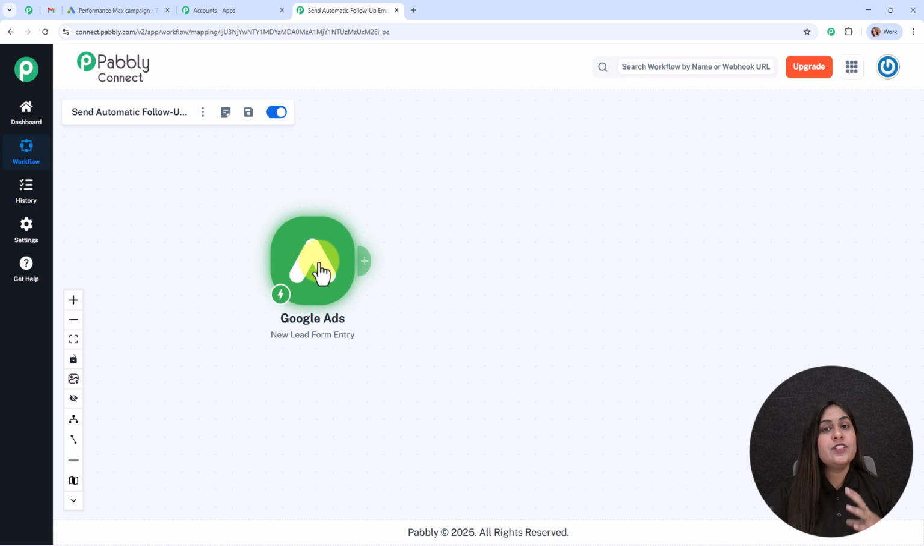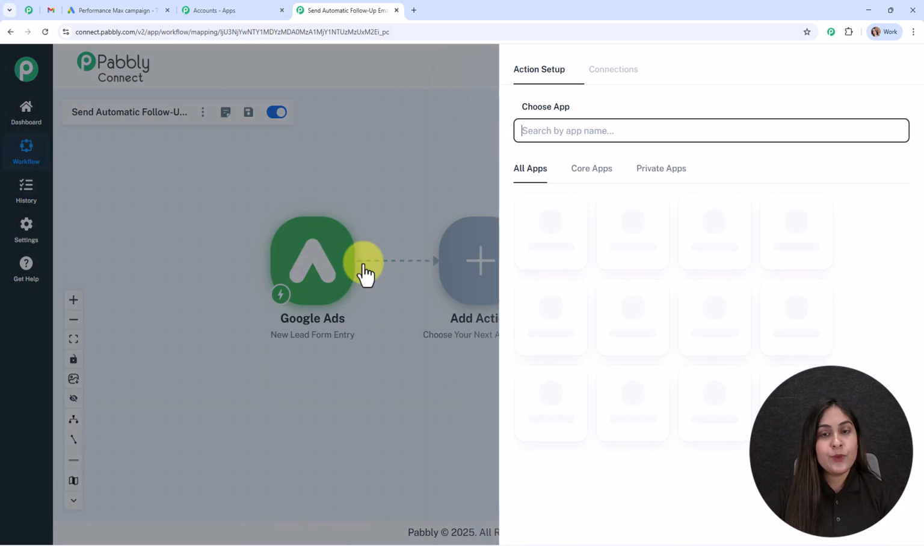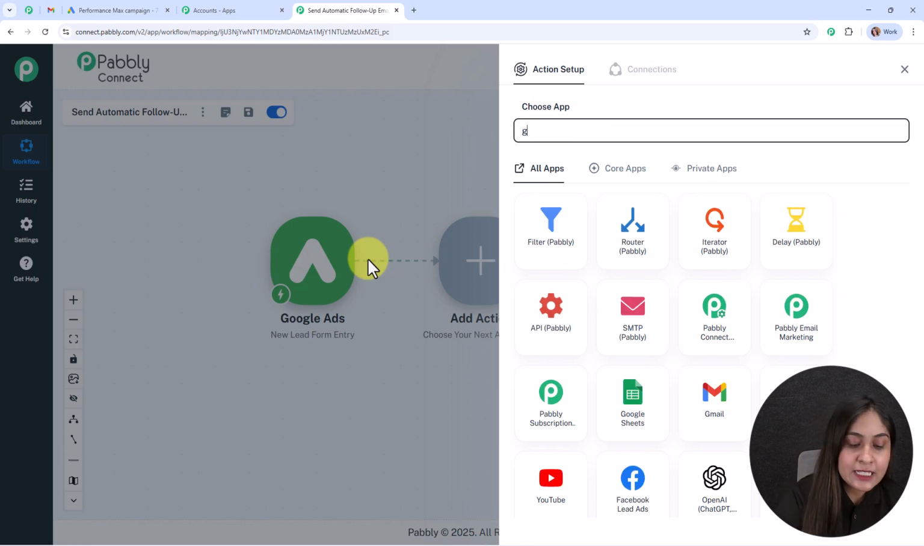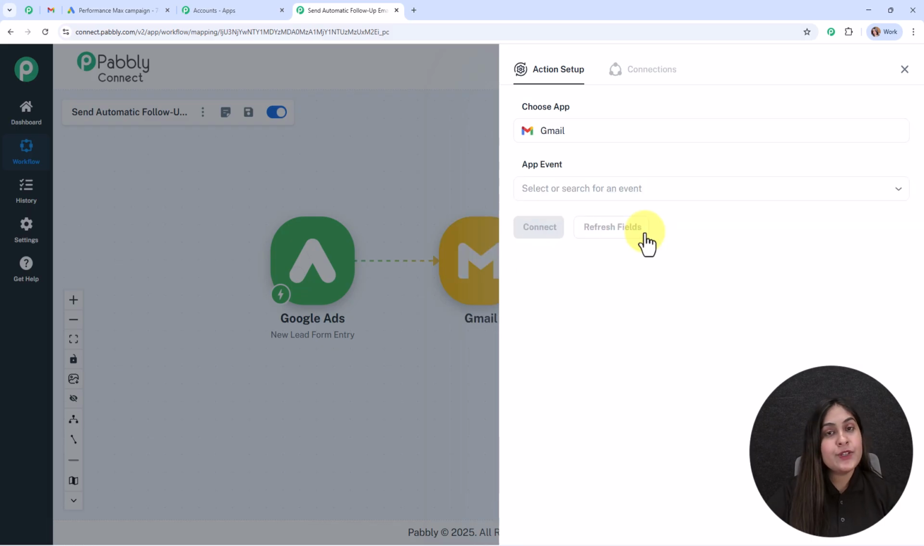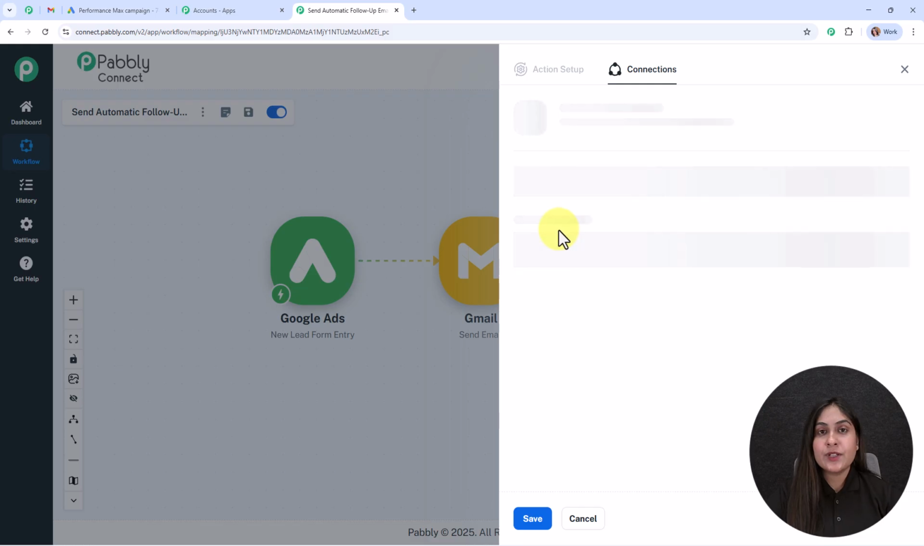So once we have received a new lead through our Google Ads, then automatically and instantly I want to send a personalized follow-up email to my lead. So for that we are going to add an action step over here, and here I'm going to select the email application as Gmail, but you can select it as per your requirement. Then we're going to select the app event as send email, and then we're going to click on this connect.